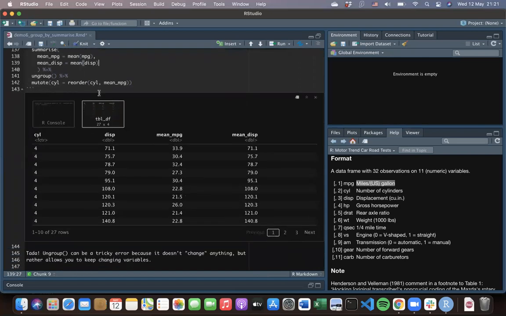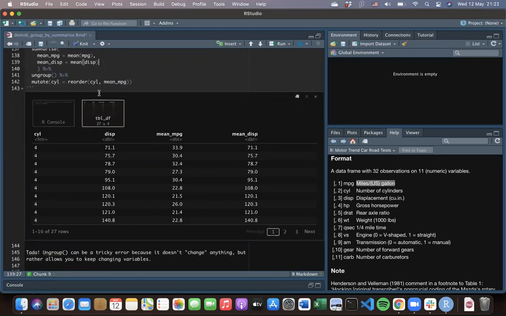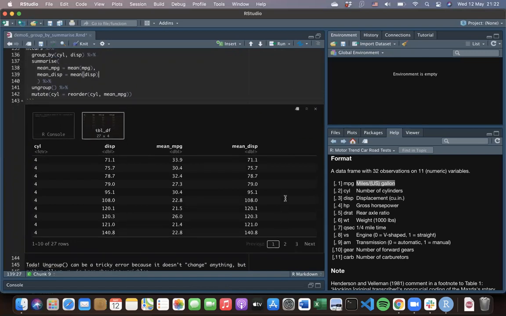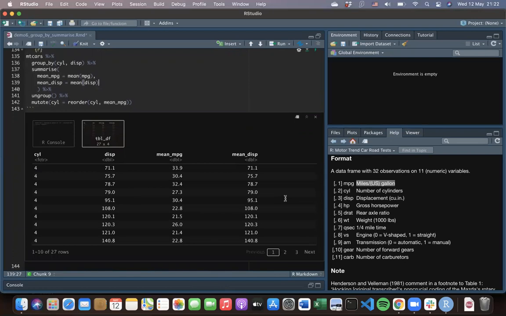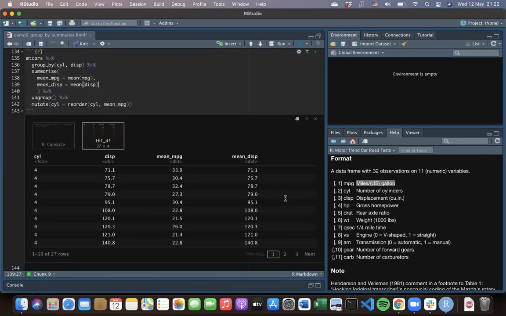Any questions about this? Yeah, I have a quick question about mean miles per gallon being reordered. It doesn't look like mean miles per gallon is in any particular order, because it's not from highest to lowest, unless I'm missing something.